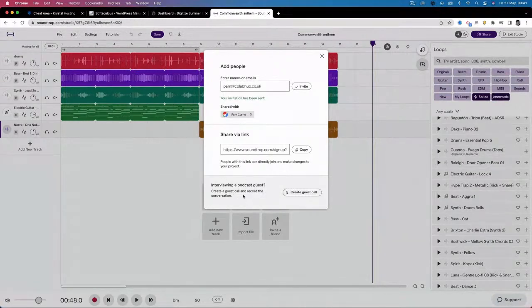If you're having a podcast guest on, so it's quite common for you to interview people from all over the world, you can create a guest call and record the conversation. So that's a fantastic way to get a podcast done.